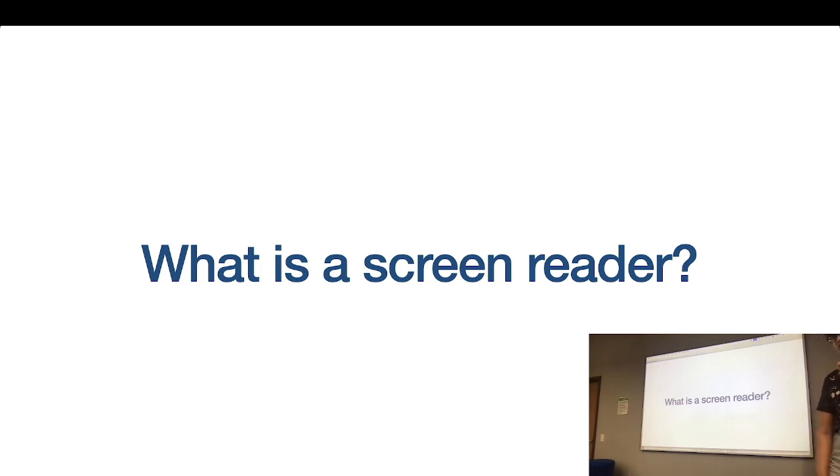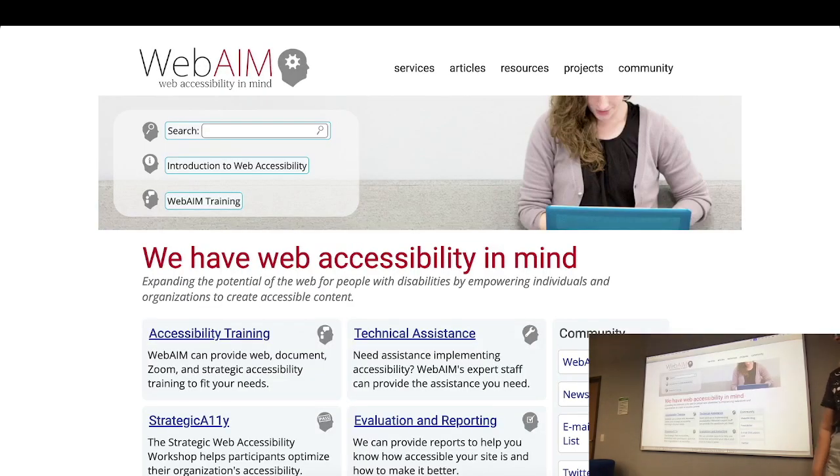But it can't just be a naive reading out of text, right? You need to somehow communicate its semantics. For example, here I have an image of the WebAIM homepage. And if I took a screen reader over this, it wouldn't just read out the text. It would say things like, hey, we have a navigation bar, we have a search input field, we have a heading that says web accessibility in mind, so on and so forth, right?